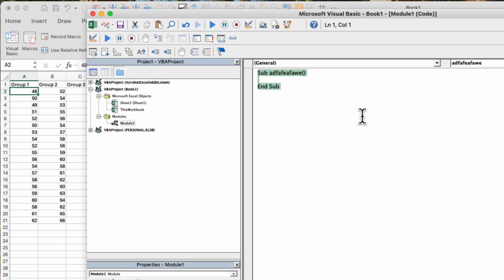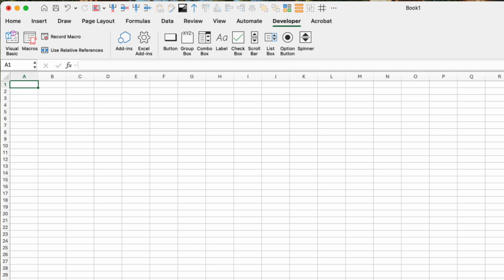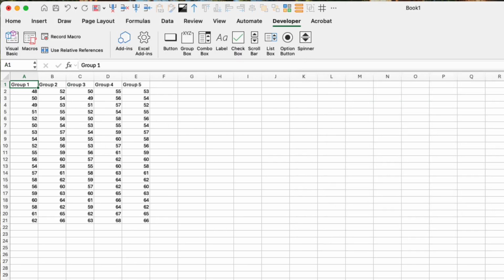I've just gotten in the habit of doing it that way. And now I've got it. So insert sample data. That's a pretty good name, ChatGPT. So let's go here, new sheet, macros, insert sample data, run it. There I go.